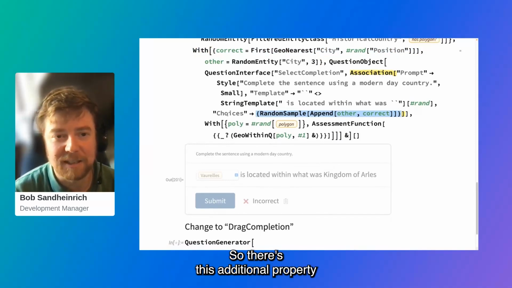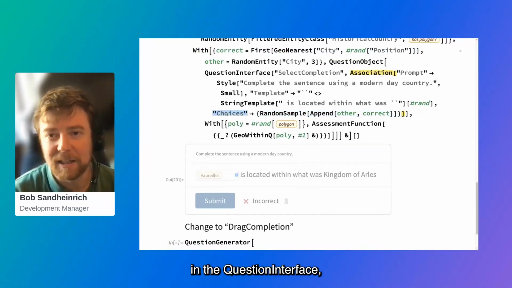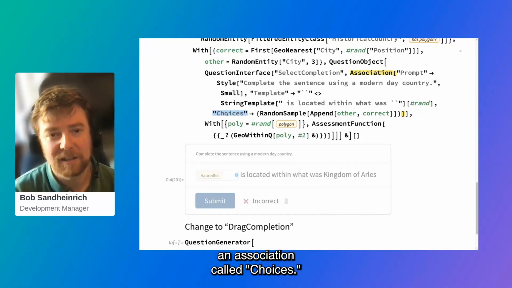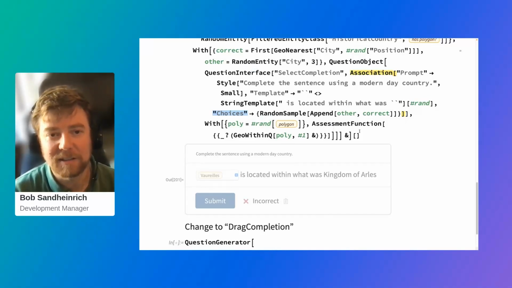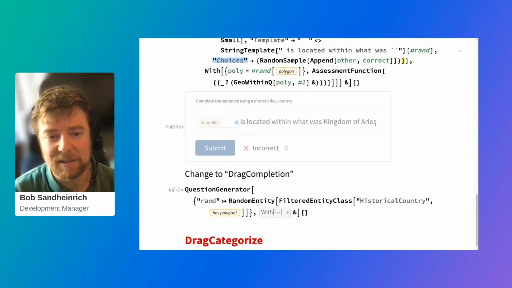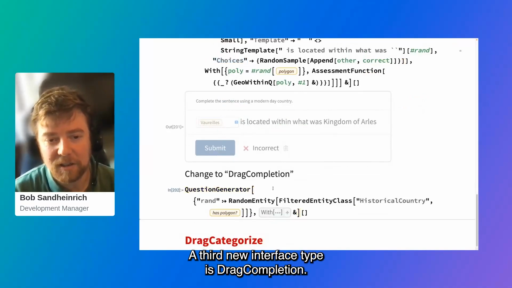So there's this additional property in the question interface association called choices. And so in this case, the choices aren't derived from the assessment function. They're specified in the question interface. And that creates this. A third new interface type is drag completion.